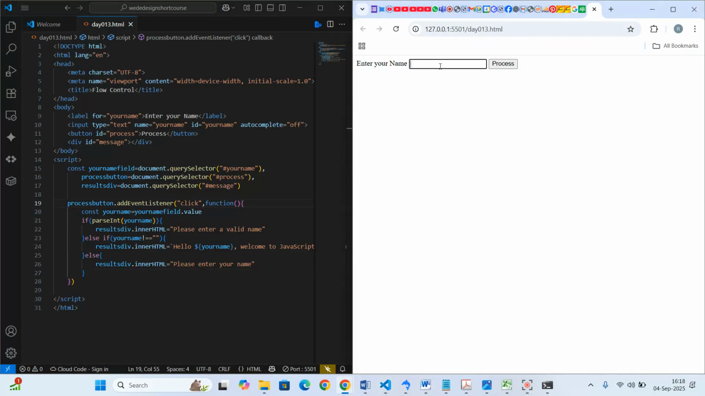So if I type something like this here and I say process, it should tell me please enter a valid name. It means it will convert this into a number and this will return a true number. But if I type something like Richard here, that's not a number, so it should display my name. Otherwise, if I leave it blank, it should tell me to enter my name. So you can see I have three different conditions that I can respond to. The portion of code that is going to execute depends on the condition that has been provided, whether it matches that condition or not. Hence the selection control structure.